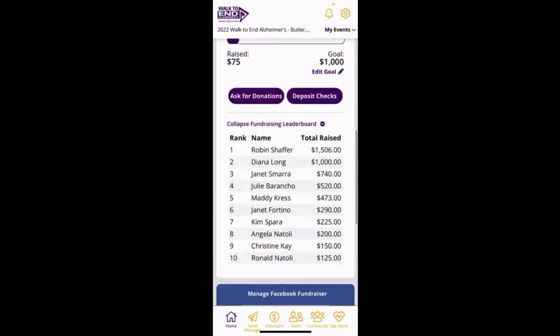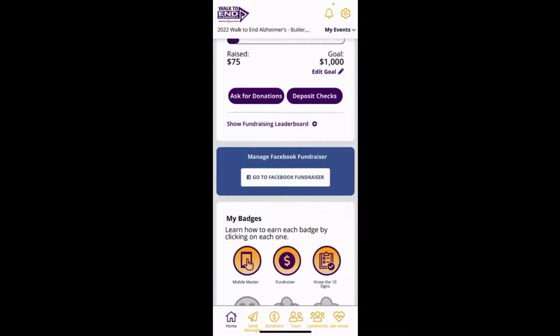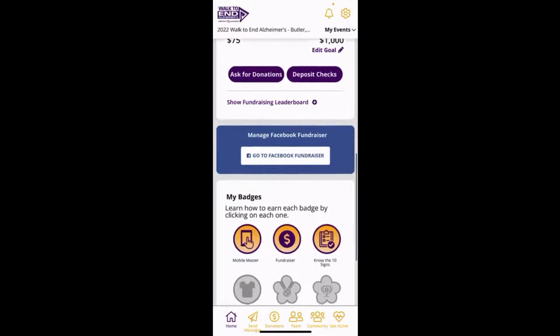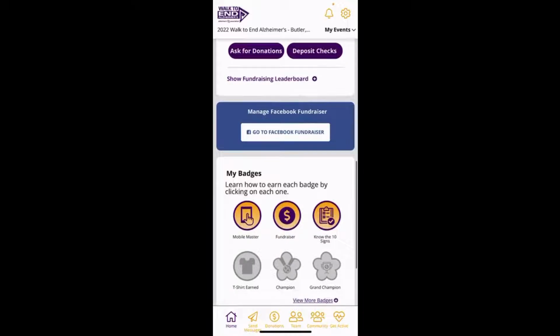Okay, now that we're back on the home screen, we can slide down a little bit and you can show your fundraising leaderboard. For this walk, this is the top 10 fundraisers at the walk, so you can see where you rank and see where you need to be if you're having some friendly competition between other team members or other teams. You can check that out there. And then you can just click it again to make it smaller so you don't have to see that.